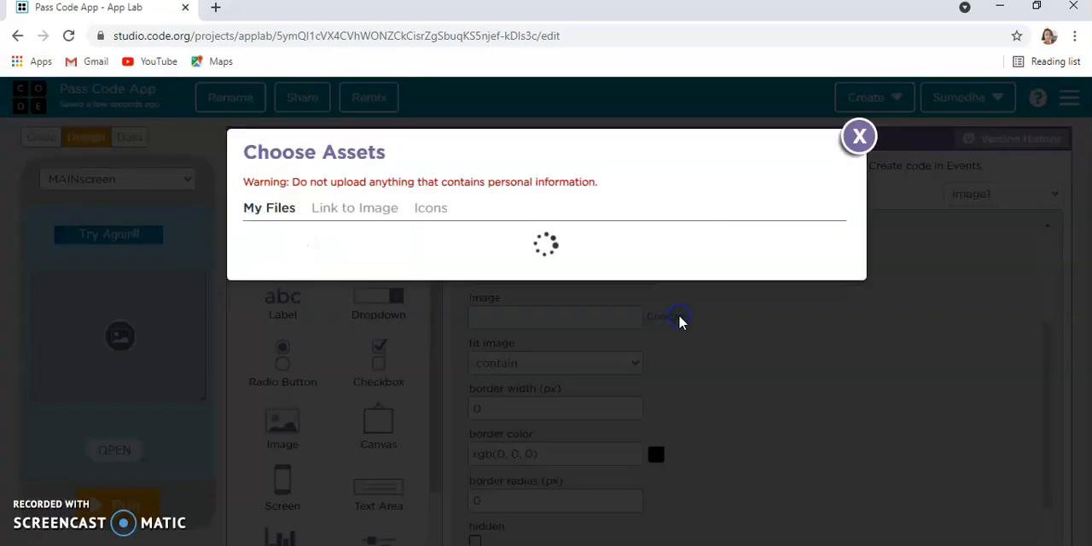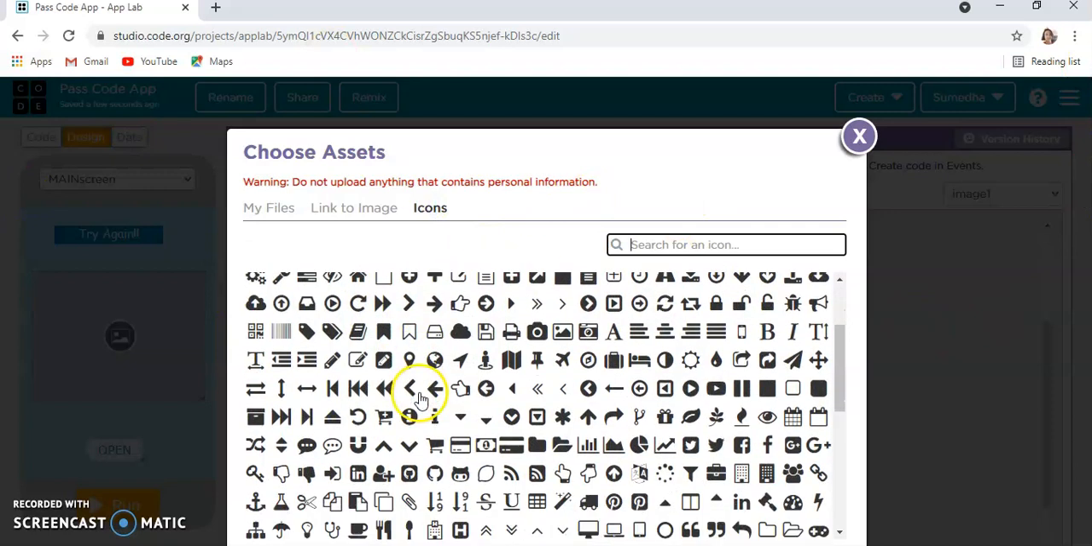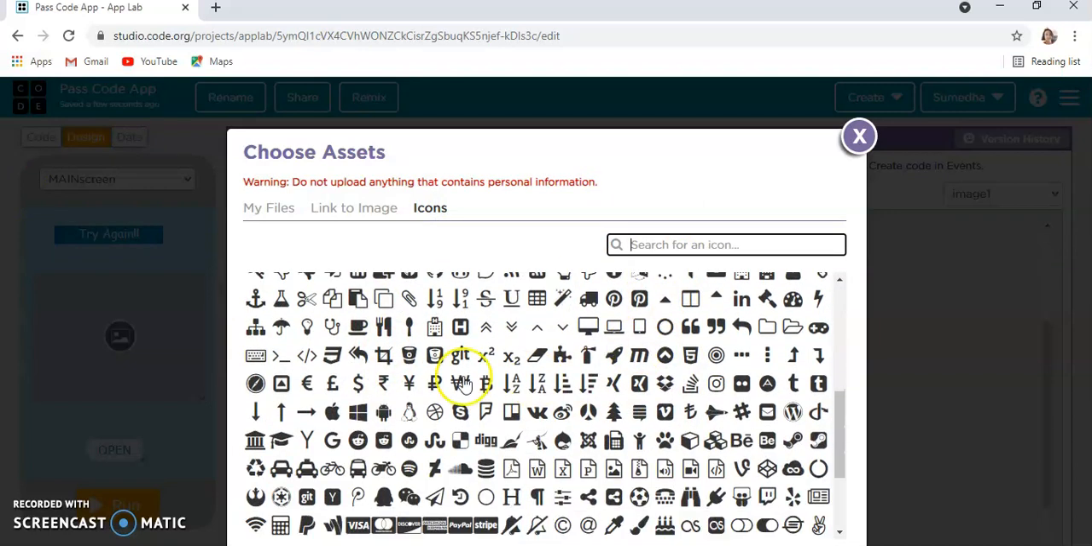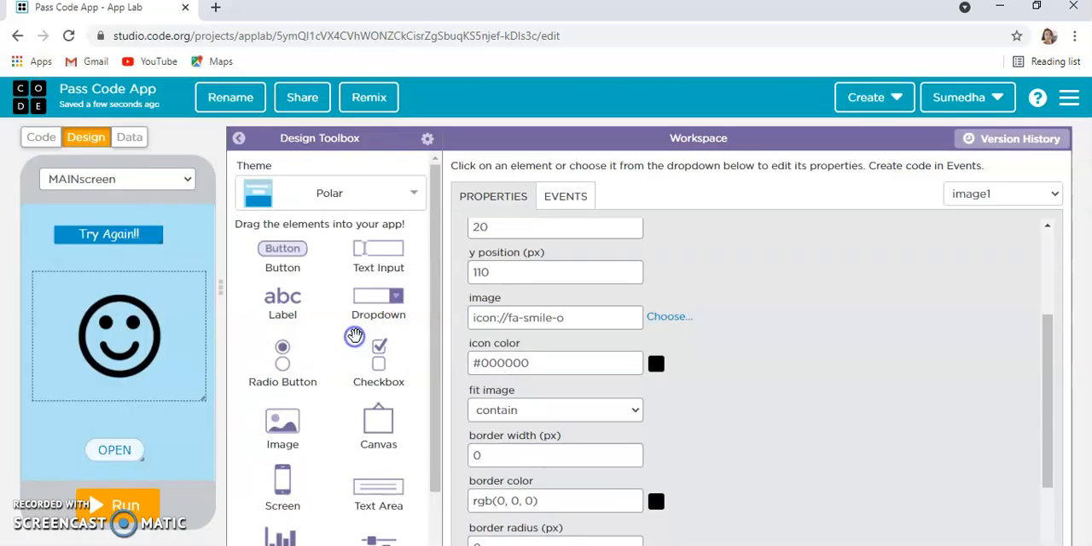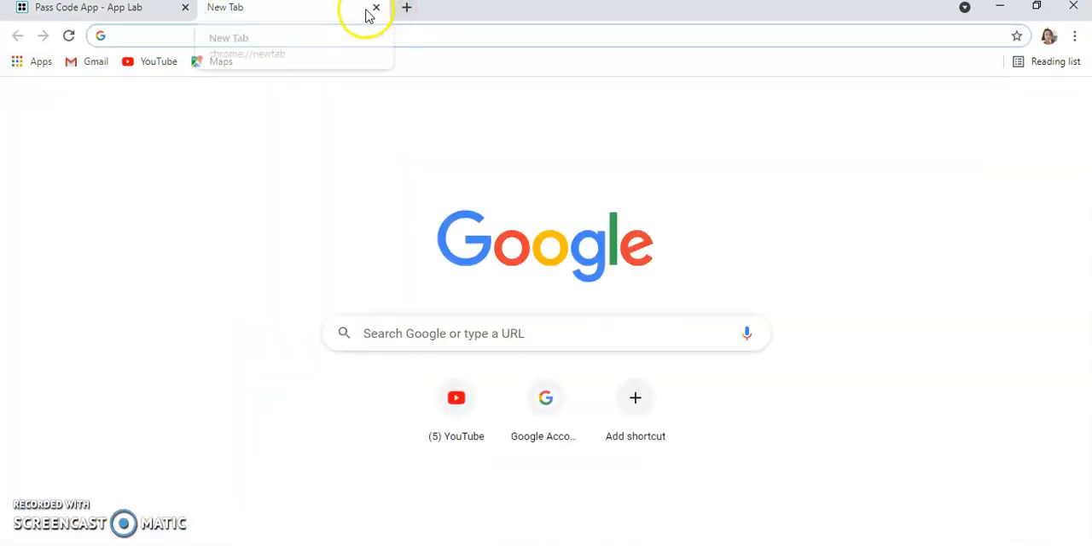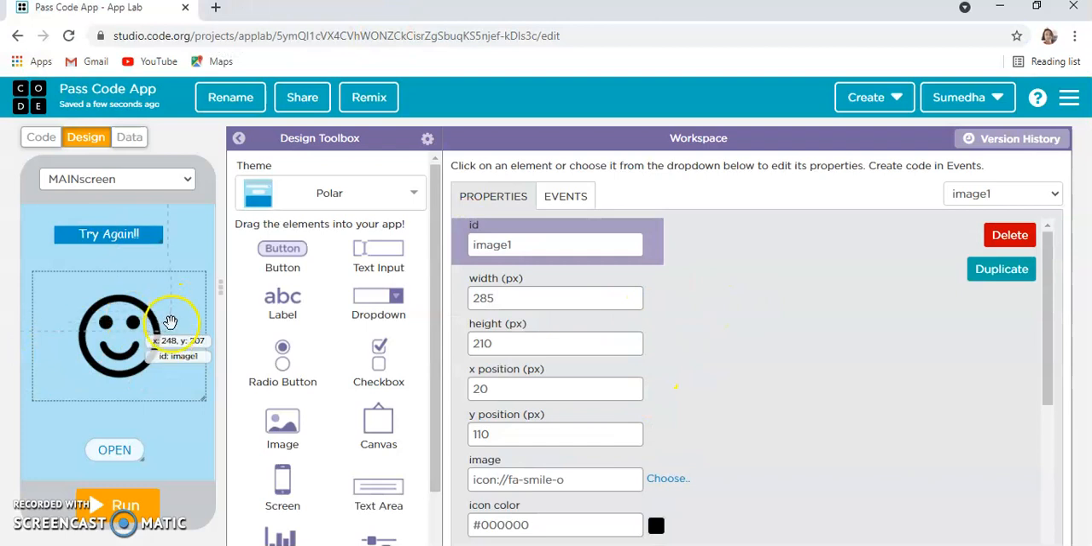You can add any image you like. I will add an image from icons, a smiley image. Just go to a new tab, save an image and upload it like this only. You can do that, but I've just added from icons. So now we'll add one more screen.